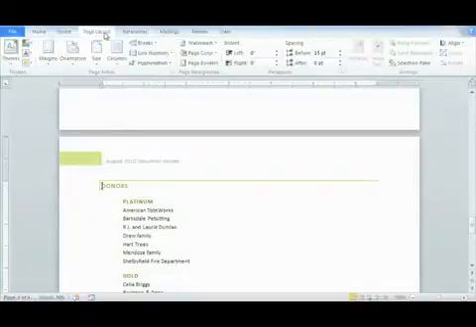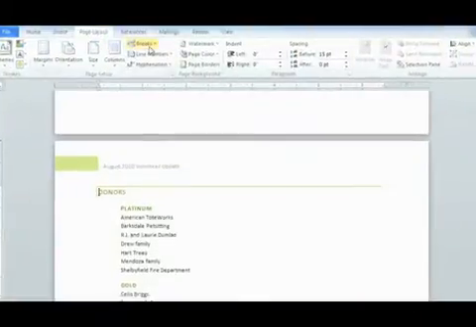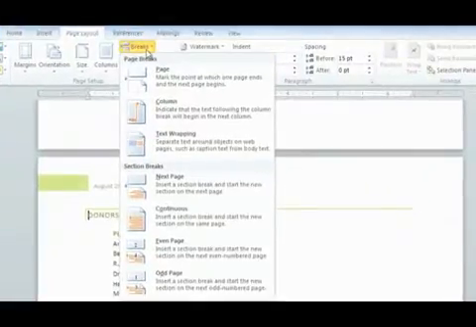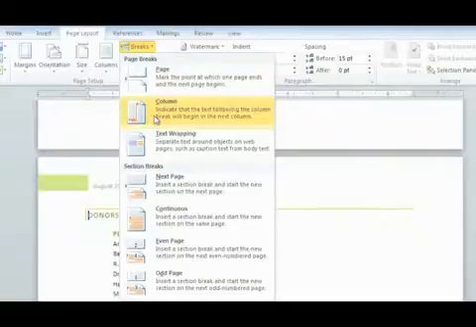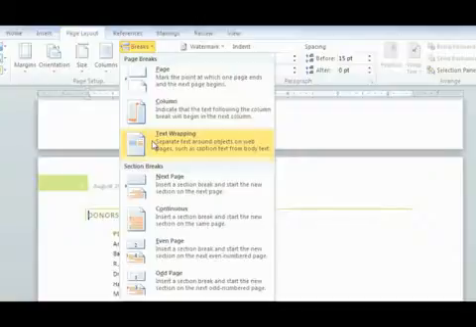If you go to the Page Layout tab, you can see that there are other types of breaks that you can use. The column break controls how the text flows within a set of columns. There's also the text wrapping break, which you may need to use to control how the text wraps around an object. And then there are several types of section breaks.